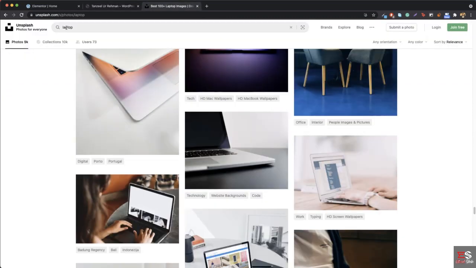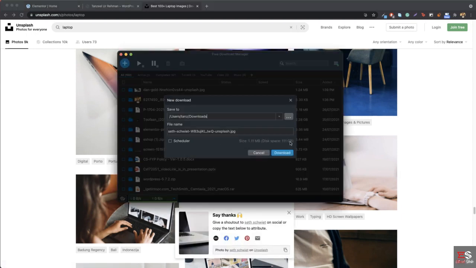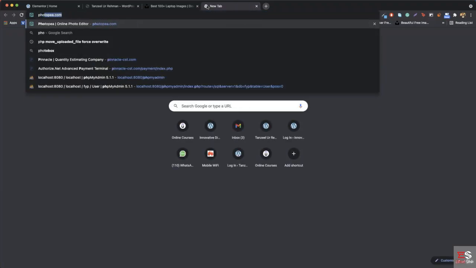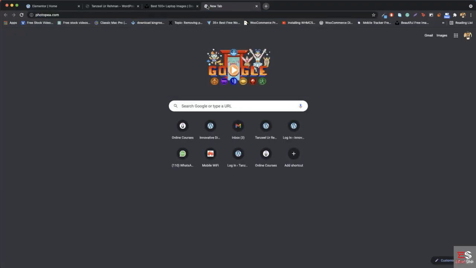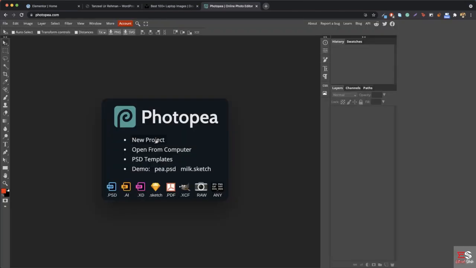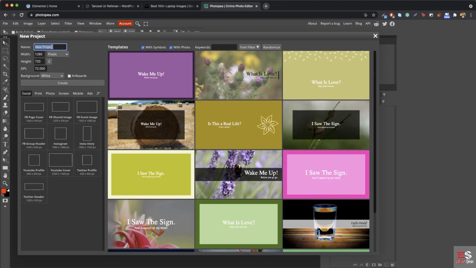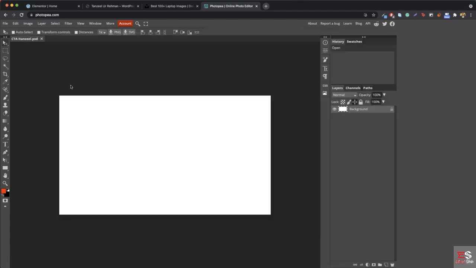I'm searching for a laptop on unsplash.com. I found this particular image, so all you need to do is download this image right from here, click download, and then go to photop.com to resize the image. Click new project. Here, set this to CTA. This is call to action for iTanzil, our website. Then create it. Make sure that this is set to 1280 by 720 pixels.